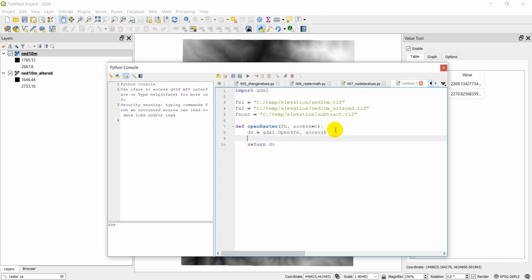And then the next thing I want to do, we'll do if ds is none, then we're going to print error opening raster data set. Okay, and then we'll return the data set. So this way we'll know if there's an error, and that will happen if ds is none. So there we go.